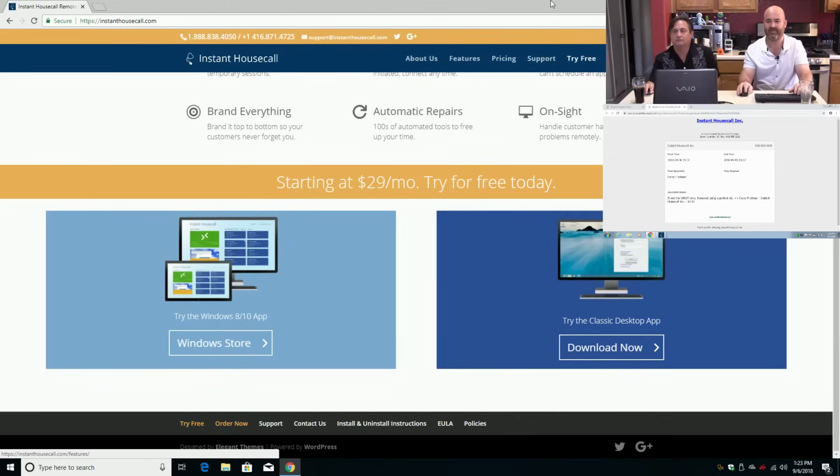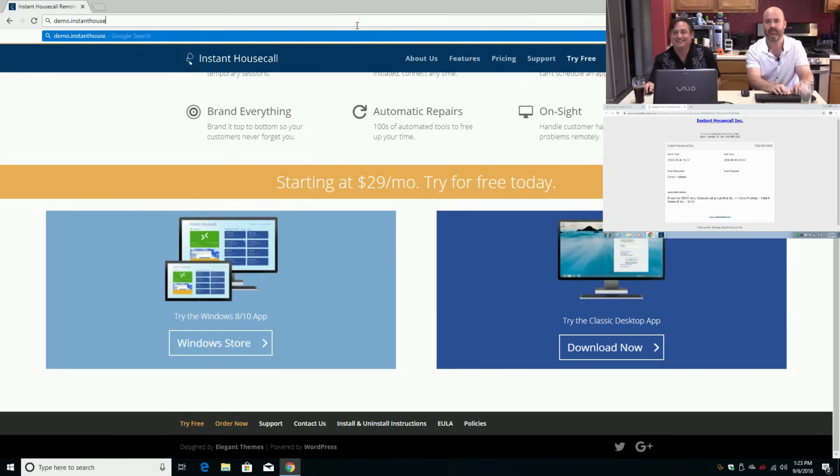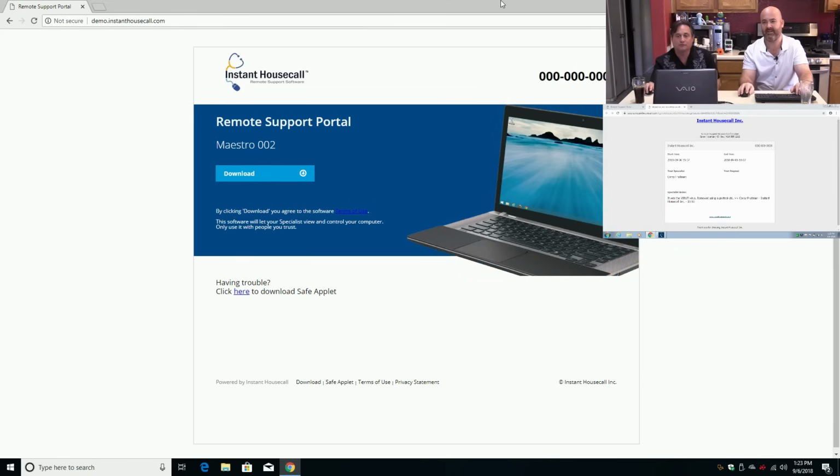So there's software. If you go to one of our computers, bring up a screen. Okay, perfect. Let me make this big so you can see it. Because it's not installing, it's only running. So if you click on the download button here, it will not work. But if you click on 'having trouble, click here to download Safe Applet,' the Safe Applet will run from temp, and you can do that on computers that are not locked down.